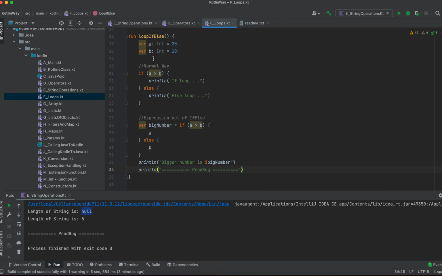So we have created two variables a and b, 20 and 10, and in the normal way we are checking if else. If a is greater than b, print this one, otherwise print this one. Try to understand that this is a simple if else loop. Either this will be printed or this will be printed. This we have seen in Java. This is a Java style.